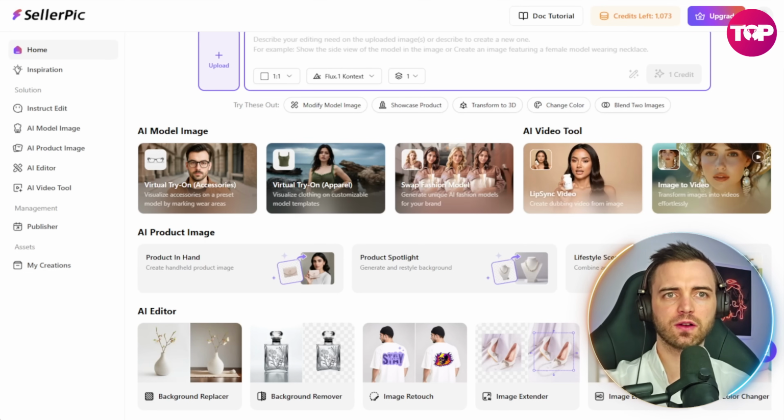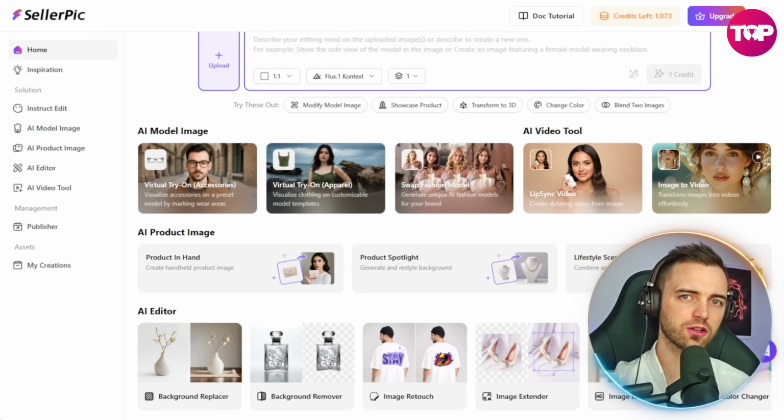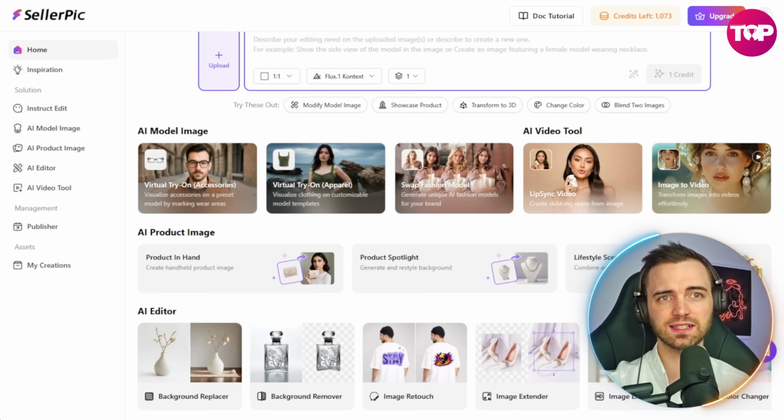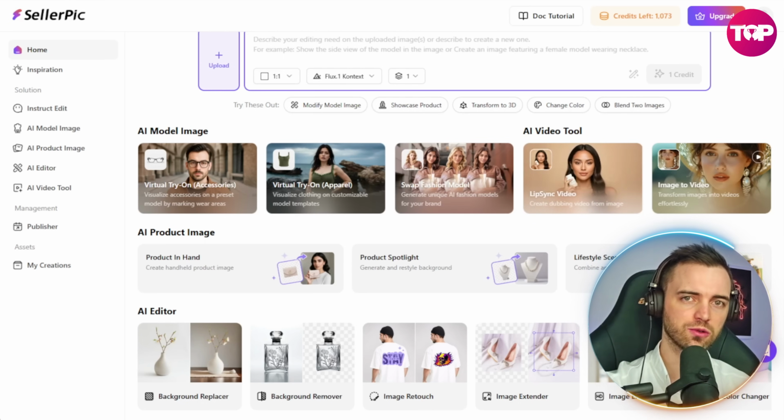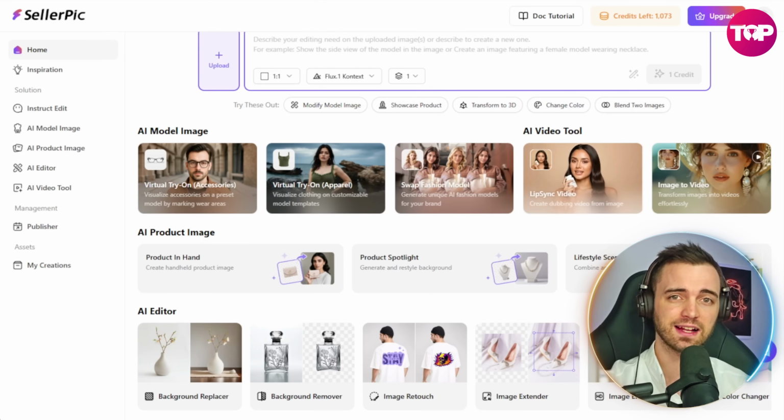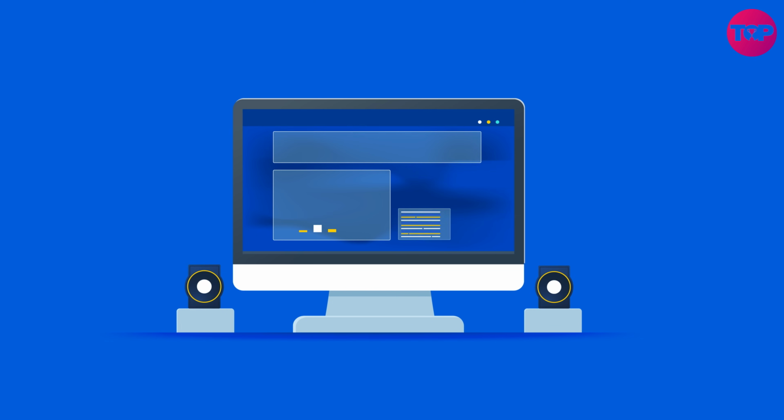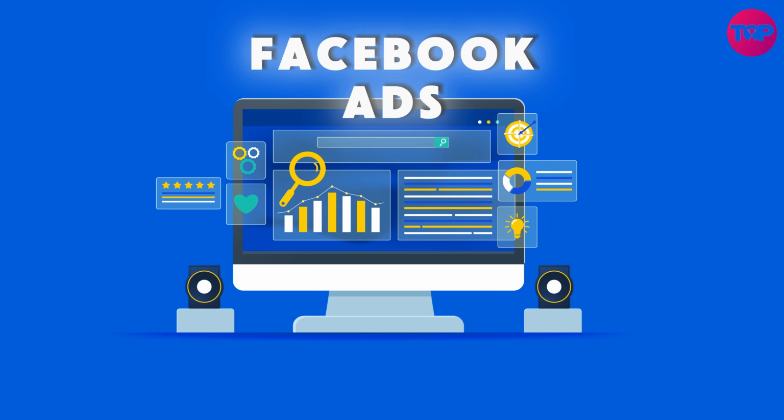So here we have on the right-hand side, lip sync video. Not only could we get a model holding our product, but we can actually lip sync audio to that model so it can explain a little bit about the product and create a UGC video, which performs incredibly well on things like Facebook ads. Now, this is super easy to do.